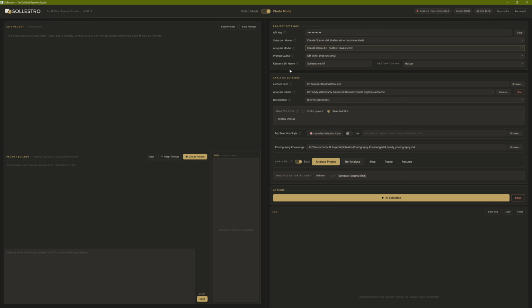Or in sports and action, you can say peak action frames, ball and face visible, one best per play. In landscape, one strong frame per location. Street or documentary photography, you can say keep the decisive moments, strong gesture or expression, don't overcull similar ones. Product, e-commerce, concert, live music. For example, live music, and say lead performer in good light, mic not covering the face, best 80. And I will show you later on some other examples.